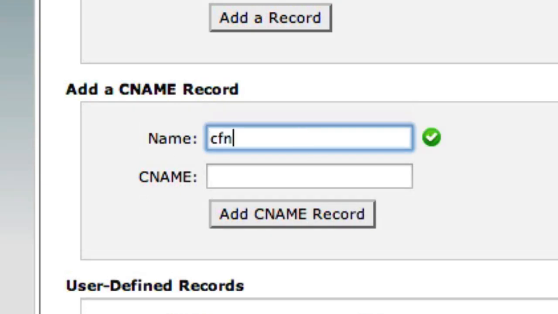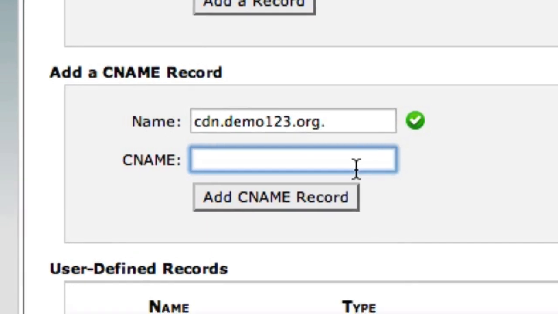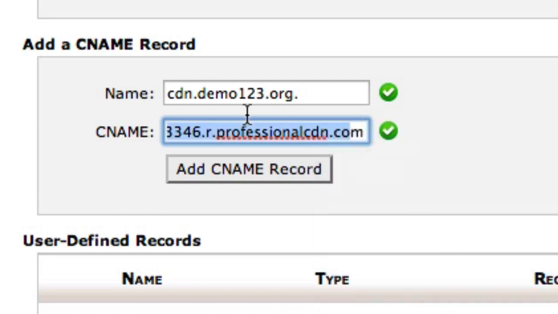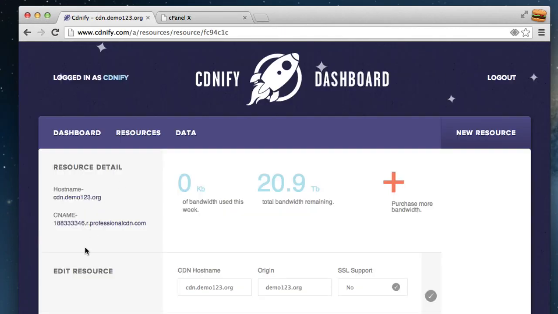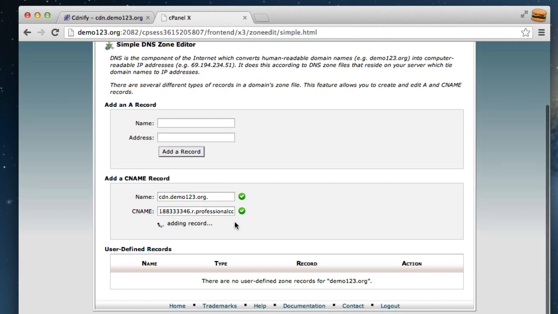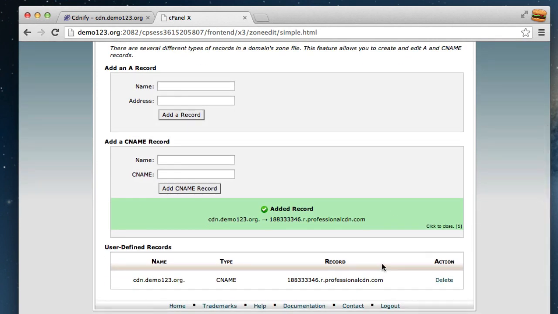The name is simply the subdomain which we selected earlier, which in this case is cdn.demo123.org, and as you can see, it automatically completes the second half. And the CNAME is the value which we copied into our clipboard, this long domain here. Just to clarify, you'll find this under the resource detail when you've created the resource. We need to make sure we copy this, making sure there's no spaces or anything else at the beginning or end. And once we've done that, we can click add CNAME record. This will then create the DNS entry for our domain. And as you can see, it has successfully added that record.